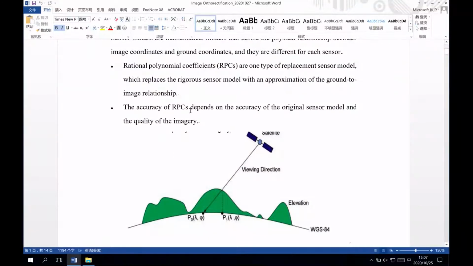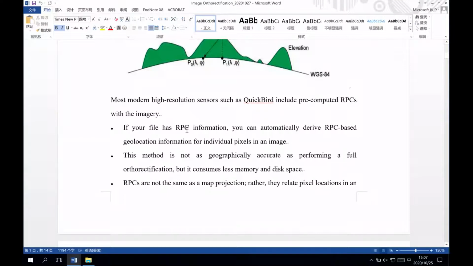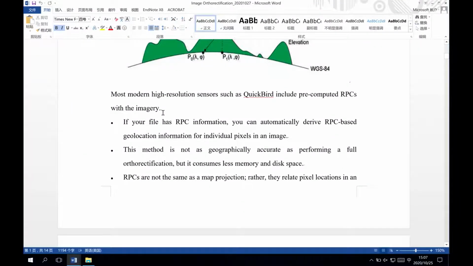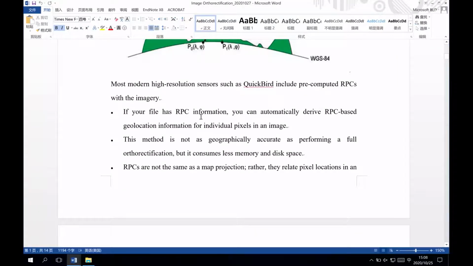The accuracy of the RPC depends on the accuracy of the original sensor model and the quality of the image. Usually, most high resolution sensors, such as QuickBird, have pre-computed RPC information. If we have RPC information, we can automatically derive RPC-based geolocation information for individual pixels in an image.